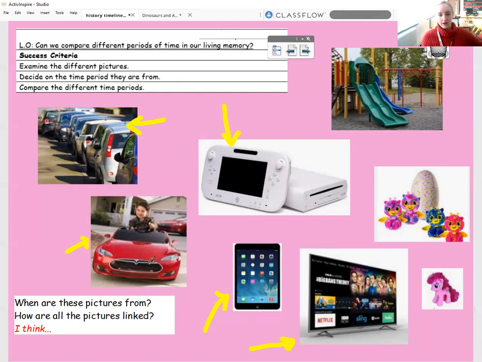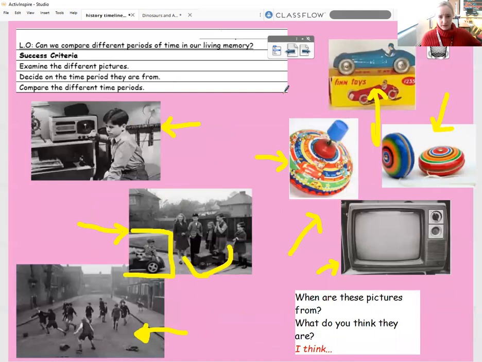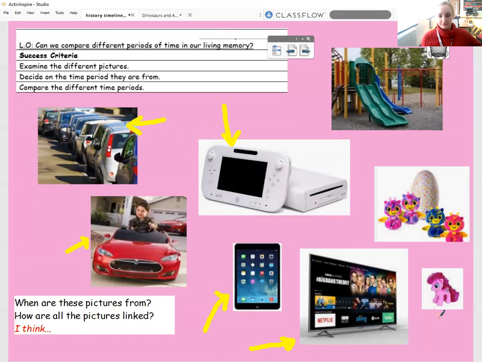So it's a little toy car for you to play with, and they look very different, don't they, to the other go-karts. If I flick back, you see here we've got a go-kart that these children are playing with, and it looks very different to the one that we have today.